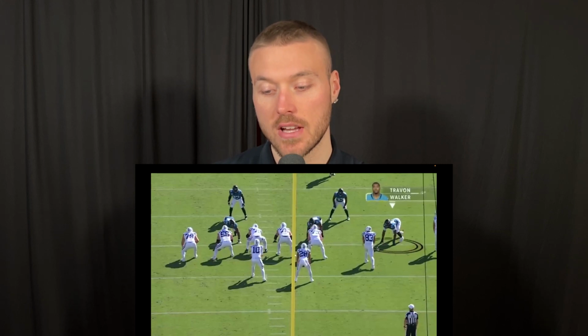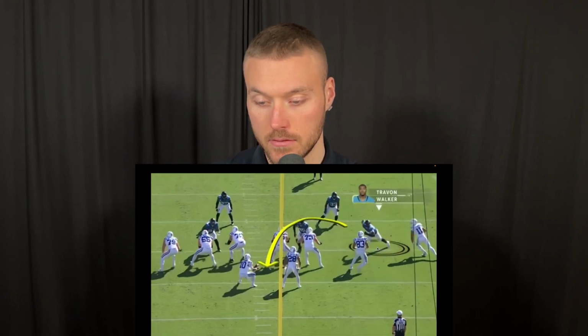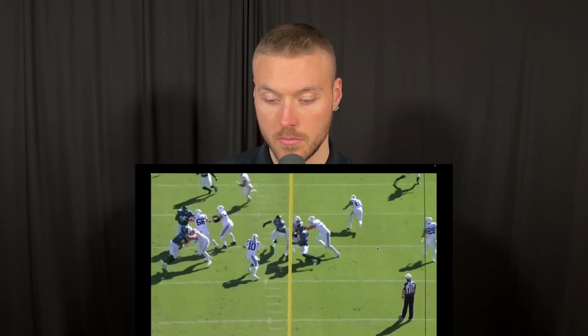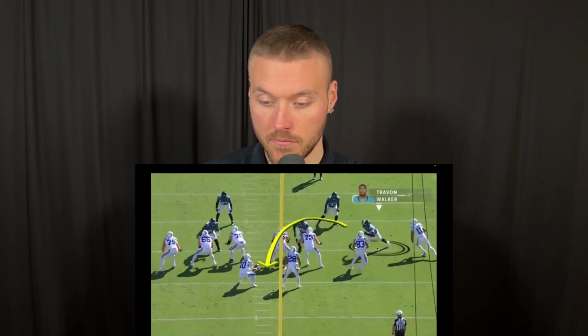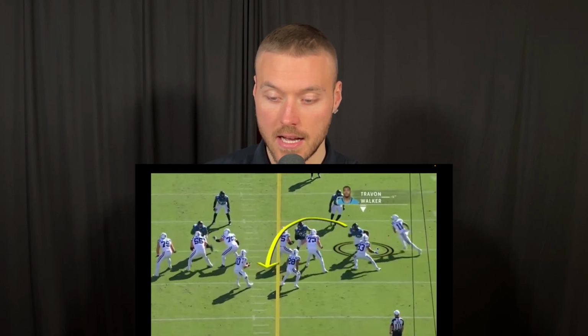So let's watch this tackle first, see how he does. Rush is good there. Boom. Okay, let's break it down. He's focused on the guard. Look at his eyes. Eyes on your work.